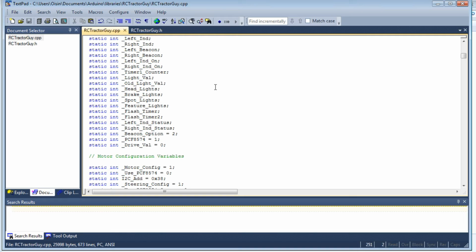If I improve the function that controls the drive on one of the models, I just change it in the library here, and when I upload the code to the new models, or this code again after I've recompiled it, I can upload it to all the models and they'll all have that upgraded feature without needing to go around all the individual sketches and modify the sketches.